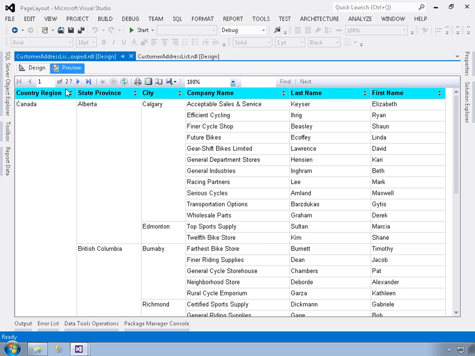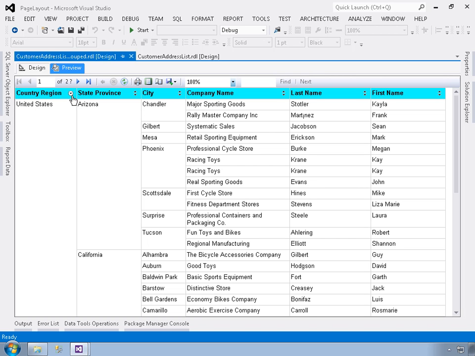And I happen to implement it for all the columns. That's not a requirement either. If it made no sense to sort by, say, last name and first name, or by some other kind of random piece of information about the company, then I don't have to implement it for that. But I did implement it for all columns for this report. All right, so I can sort by country, region. So it's already in ascending order by Canada. Now it's in descending order, and you can see that it has the down arrow there.